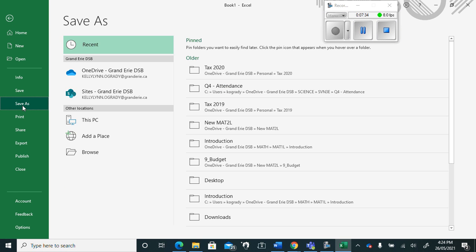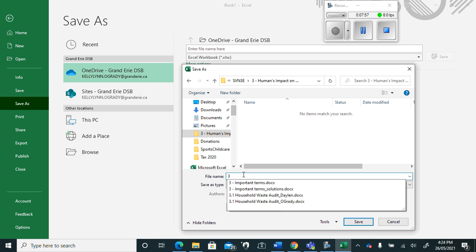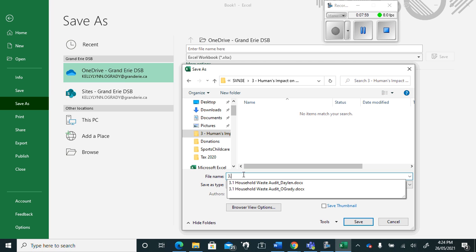So, save as. Always save your work somewhere where you're going to be able to find it first, and with a title that matches what it is. So I clicked on my OneDrive, and then I'm in the science course and in Unit 3. Okay, Book 1 is not a good title. That's not going to help me at all. I know it's Unit 3, so I'm going to give it a 3. It was actually 3.1, our first assignment of it.